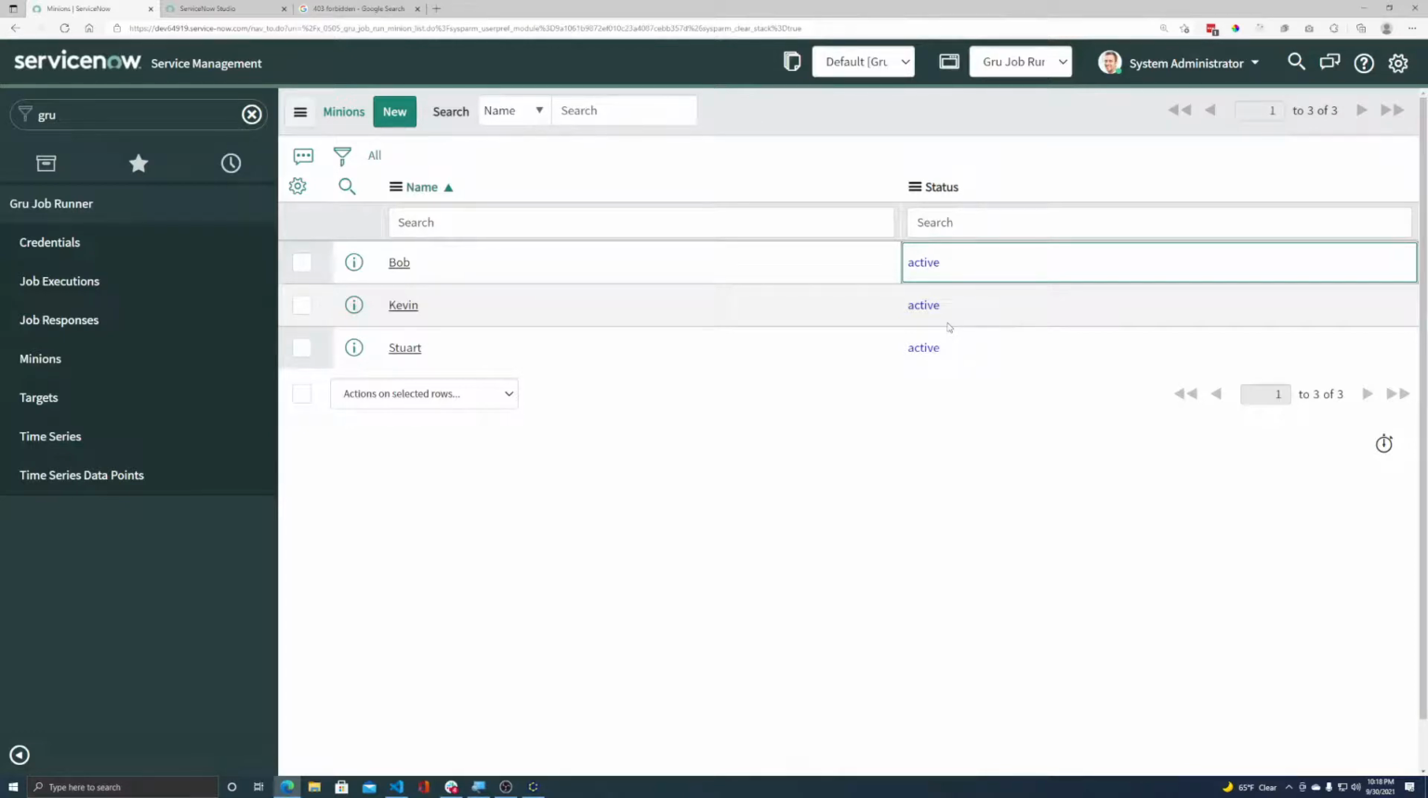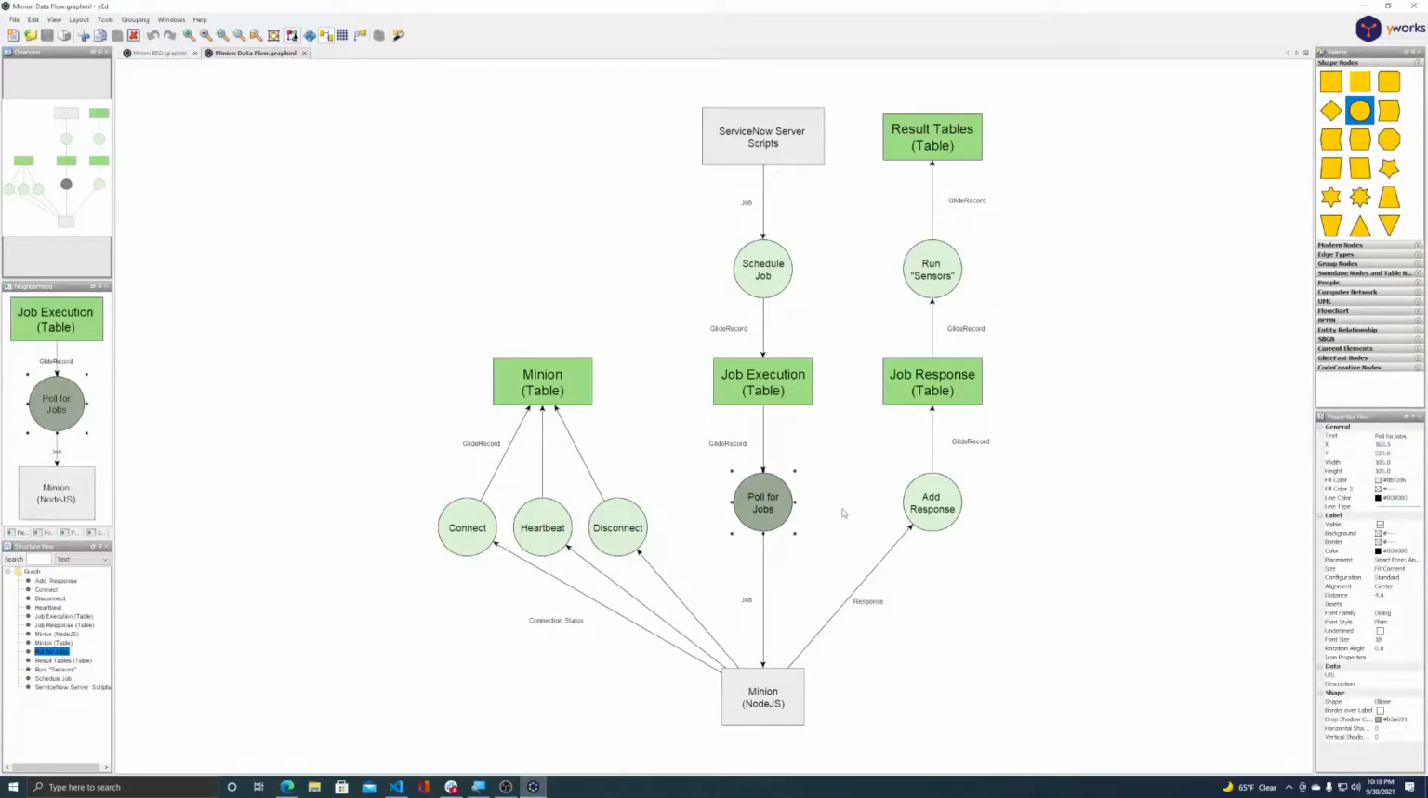I'm not as concerned with the heartbeat or the disconnect. The poll for jobs and the add response are really the core of the application, so I'm going to try and focus on that next. And we'll worry about messaging communication of saying, hey, I'm still alive later. Or maybe we build that kind of stuff behind the scenes, and just show the functionality and go through some of the major parts. Yeah, we can do that too.